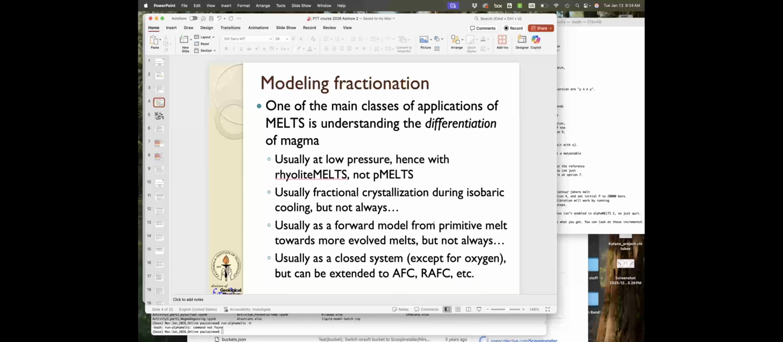Most often the calculation that we run, the most generic sort of differentiation process that we imagine, is isobaric cooling accompanied by perfect fractional crystallization. So you hold the pressure constant, you compute an equilibrium. If there are any solids, you remove them from the system, and then you cool the residual liquid by a little bit and do it again and keep cycling. But that's not by any means the only calculation we can run. We can do equilibrium crystallization where you don't fractionate.